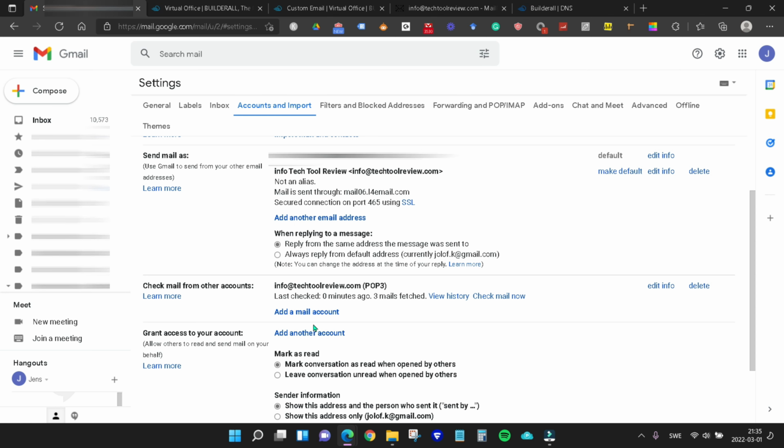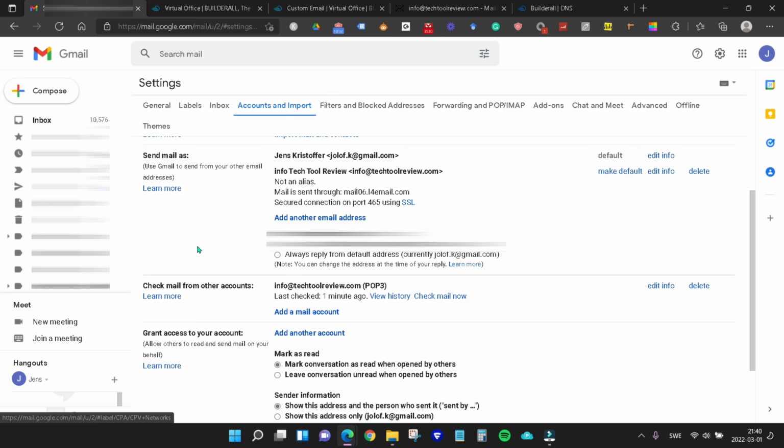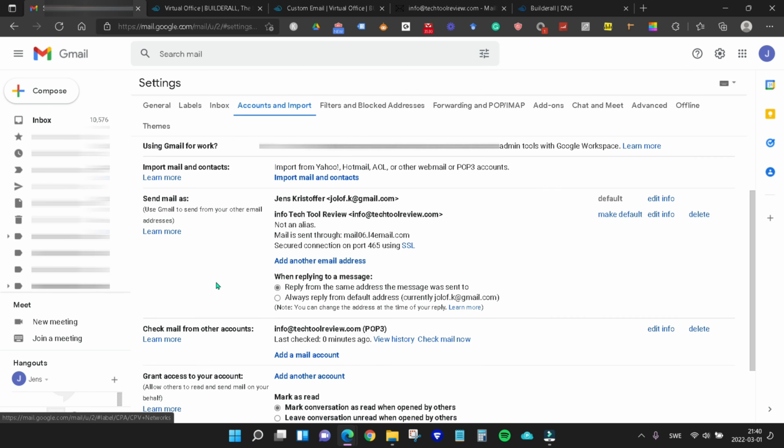And now you can see it is linked. And we can check mail now if we want. It's already been fetched. Alright, so that's how you set it up. Now we can both send mail as our webmail, in this case info@techtoolreview.com, or receive mail from our webmail straight into our Gmail inbox.